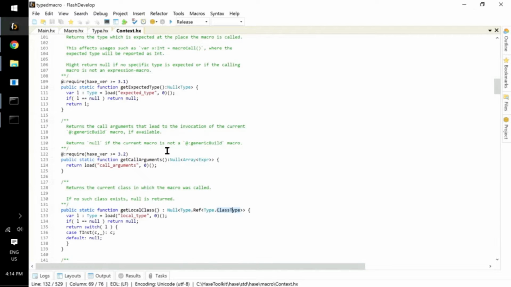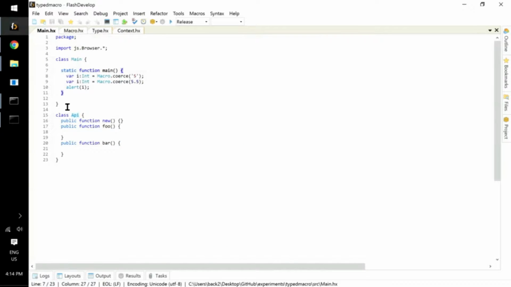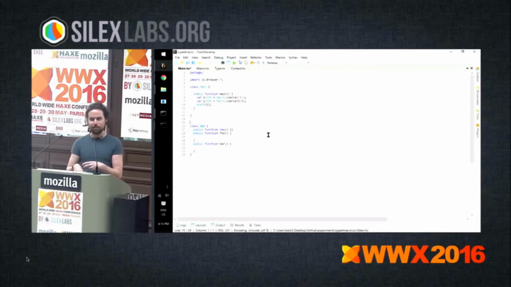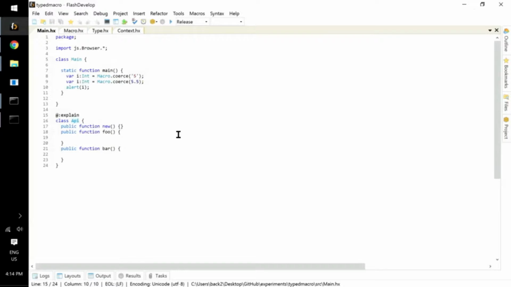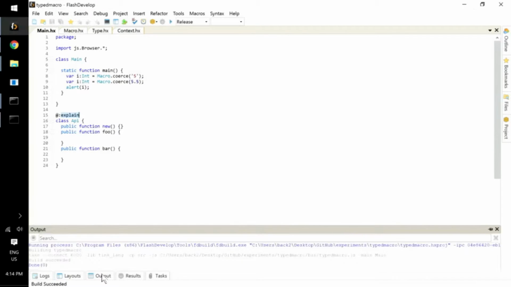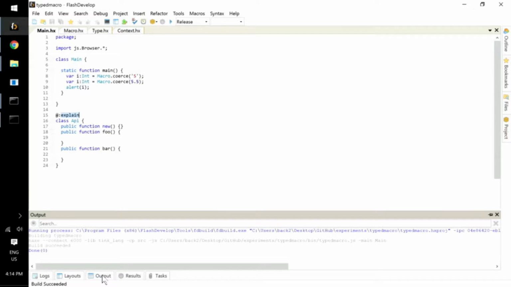Like in Tinkerbell, for example, there's a lot of syntactic sugar going on, and sometimes I step on my own feet and I want to know what's actually being generated. So in that case, I think there's this explained metadata that one can add.